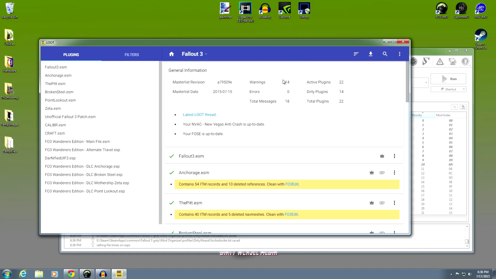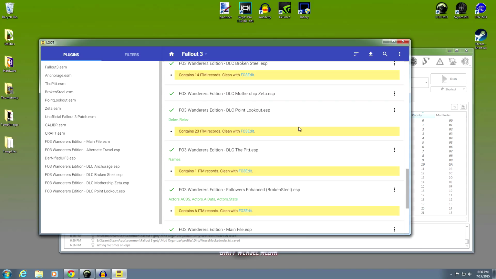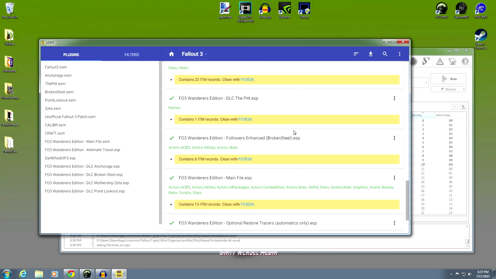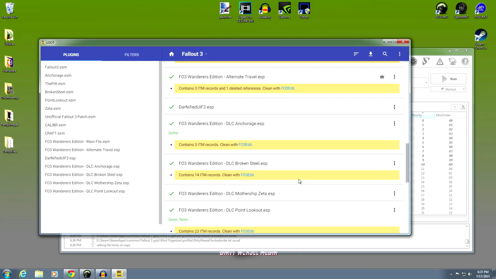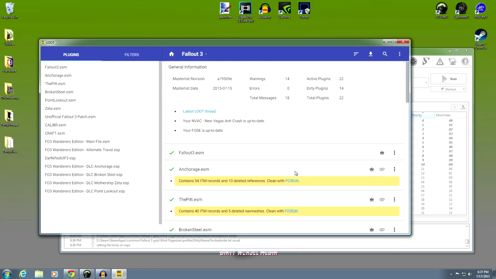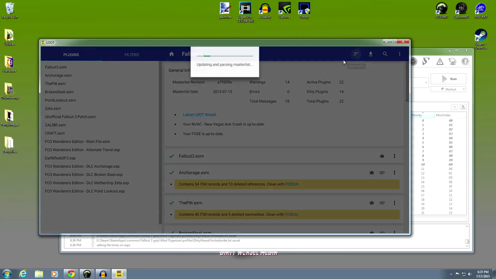And you have Fallout 3. It all looks good. When you start scrolling down here, when we get to cleaning all these ITM records, we'll have to do that some other time. We'll do that in another video rather, and we'll show you how to do all that. But for right now, that looks pretty good. Go ahead and sort plugins. Everything's there.